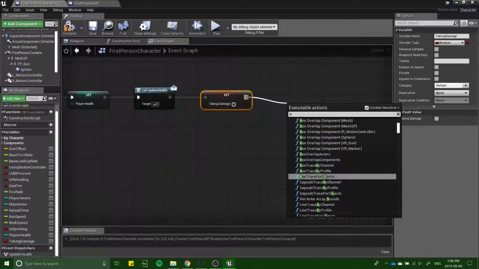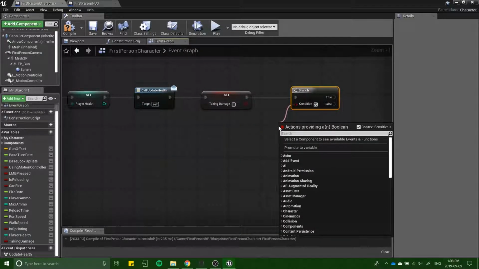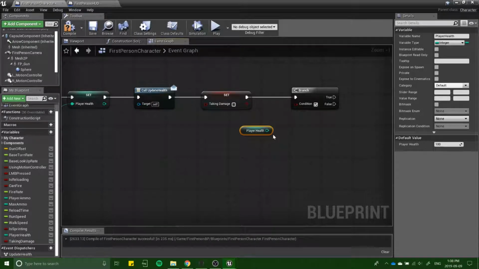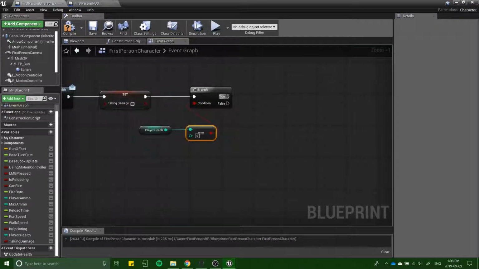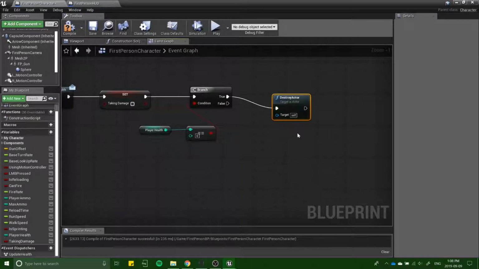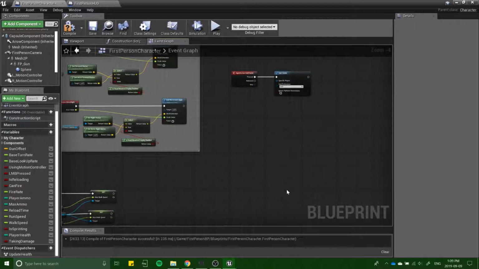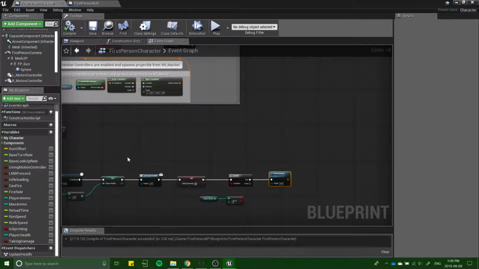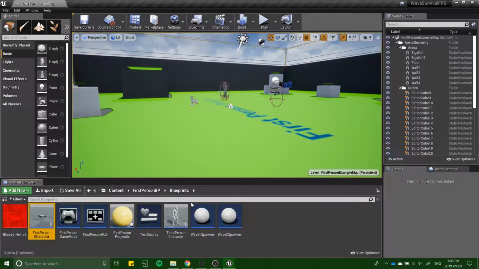And then a simple branch check to see if there is any health left. Actually, grab the player health, get that equals to 0, and if that is true, destroy actor. That way when we run out of health, it eliminates us and we're done. And then you can exit the game as well, so you still have input control. So we'll compile and save that, and we'll go back to our content browser.